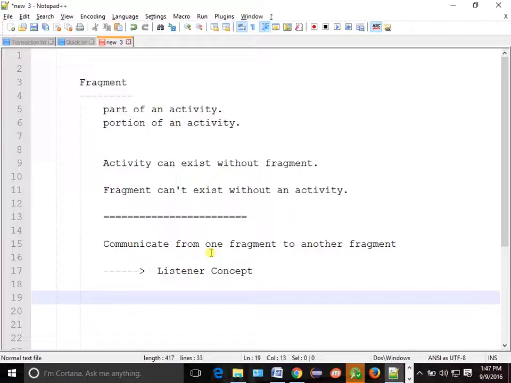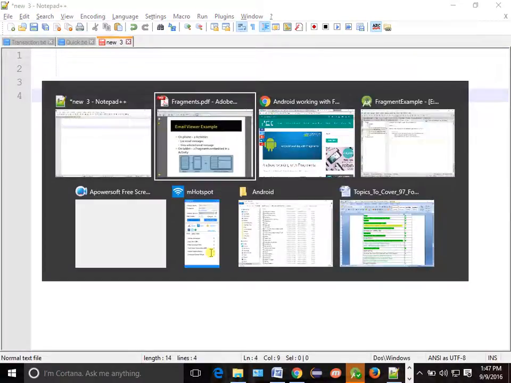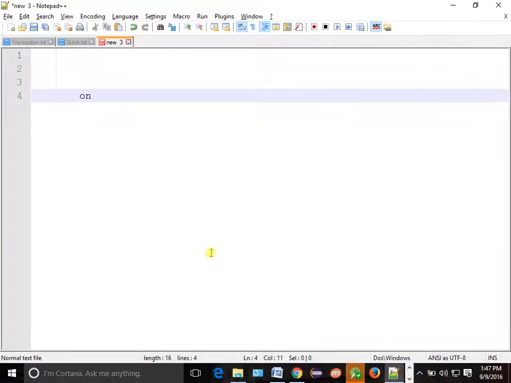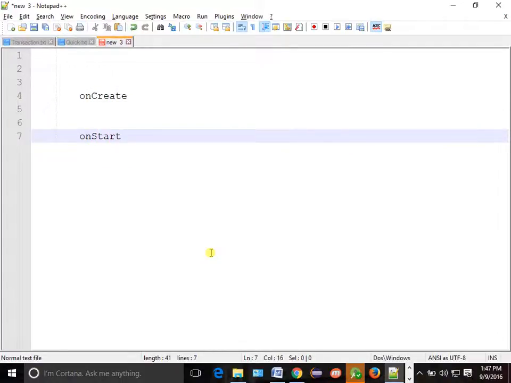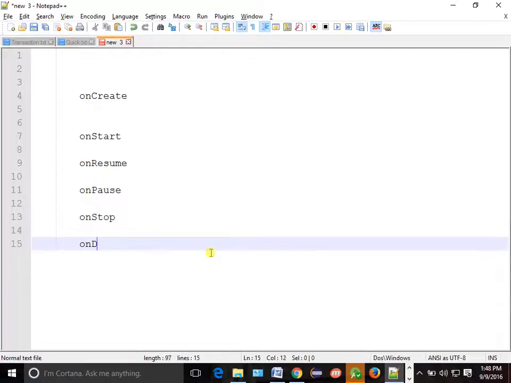So now let's try to brush up our knowledge. What is the activity life cycle? On create, then on start, then on resume, then on pause, then on stop, on destroy. So from on stop, if it is resuming, then on restart.